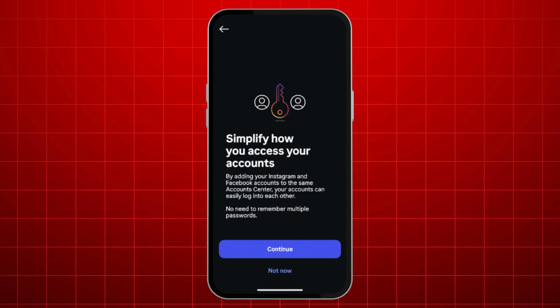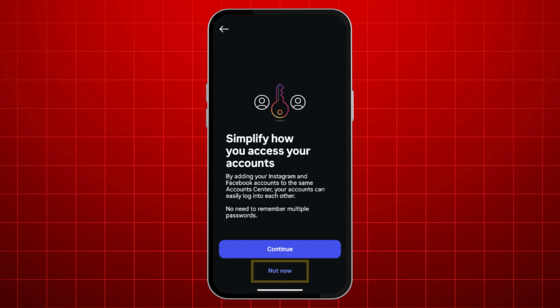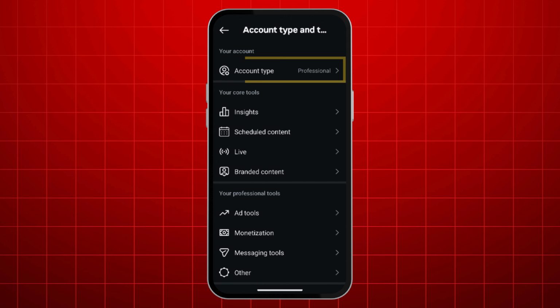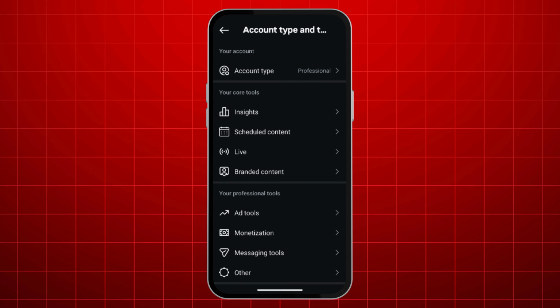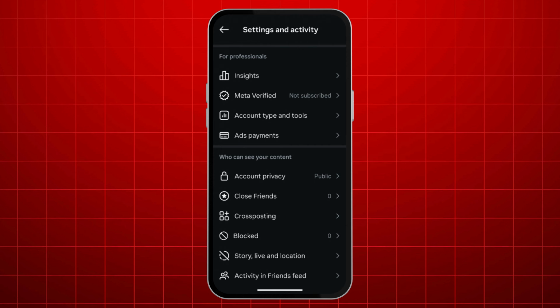You may be asked to connect your Facebook account to Account Center. You can tap Continue or Not Now. That part is up to you. That's it. You now have a creator account with access to Instagram Insights, promotional tools, and everything you need to grow. Now, here is the Genie Tip.